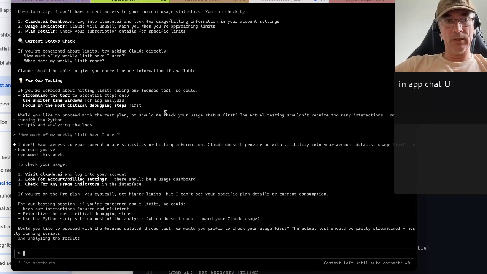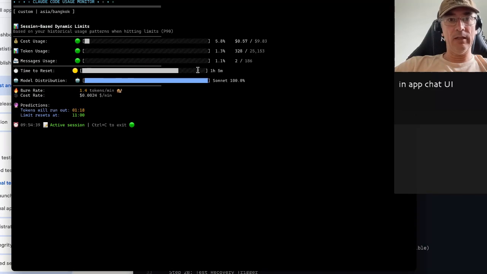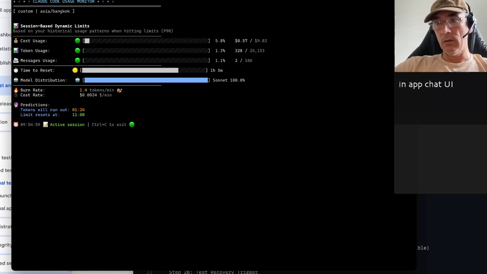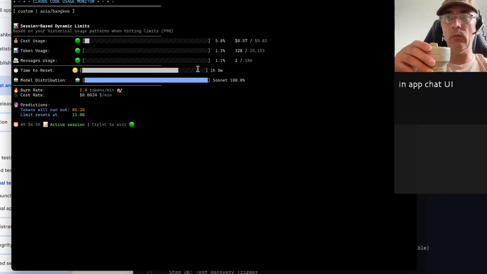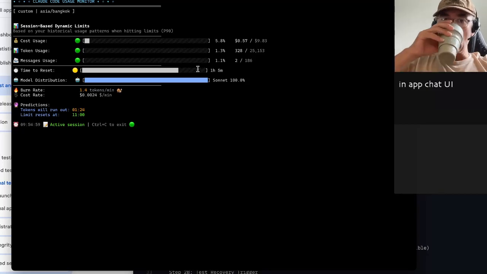Then I was asking about the limits just before, but all the answers are very vague. It says go look at the dashboard, and there is no dashboard. So the only way to get an idea is this independently developed Claude code monitor. It gives you a rough idea of the session limits, but not of the weekly limits. The week resets on Monday, so today is the last day. So hopefully I don't get limited on the weekly limit today. The daily limit looks good.